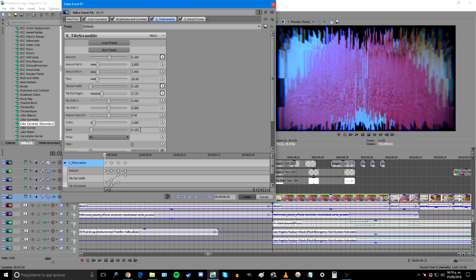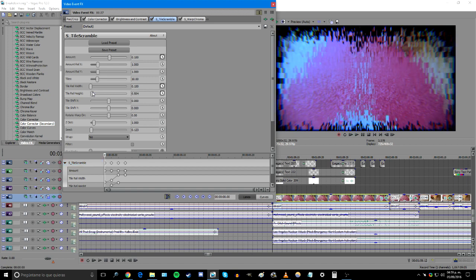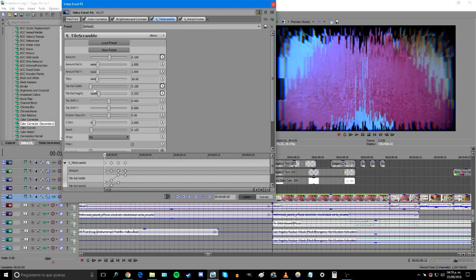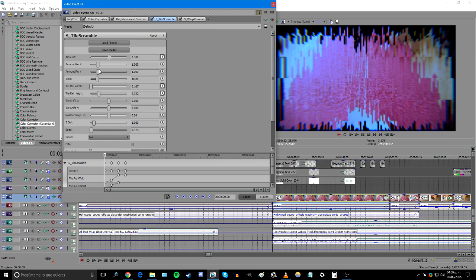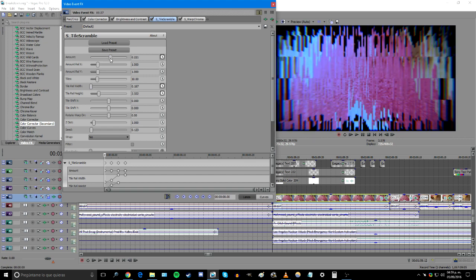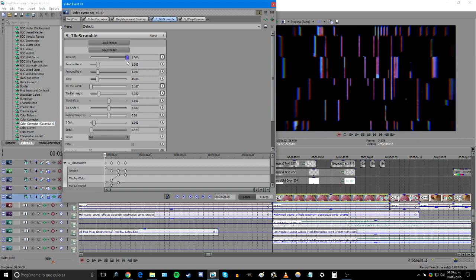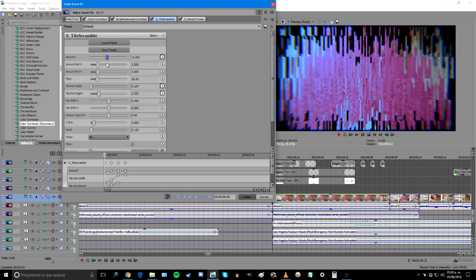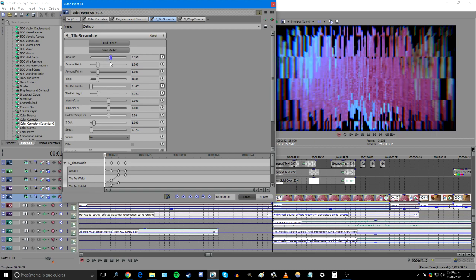Like for example here, I'm going to mess around with this one. You can see right here. I can mess with this one, and I can mess with this one. Okay, so yeah, you can see it looks pretty crazy and cool.